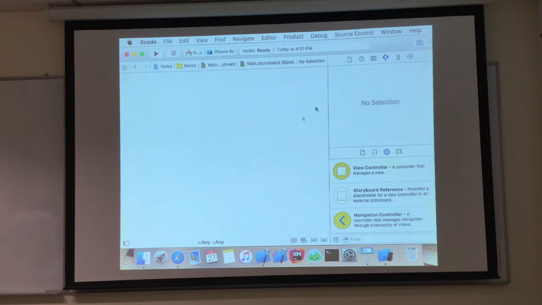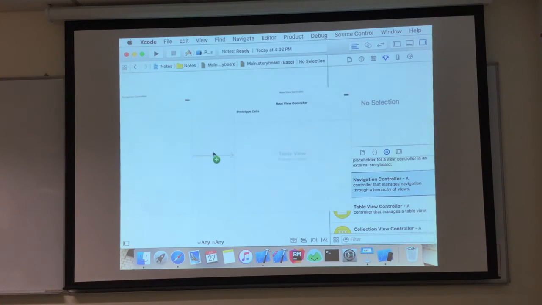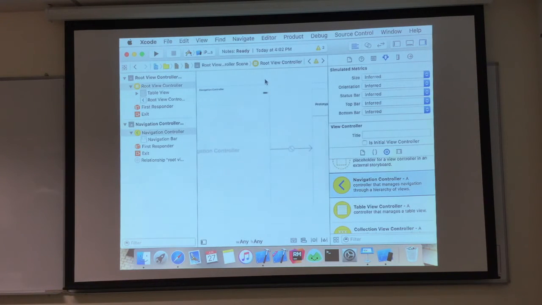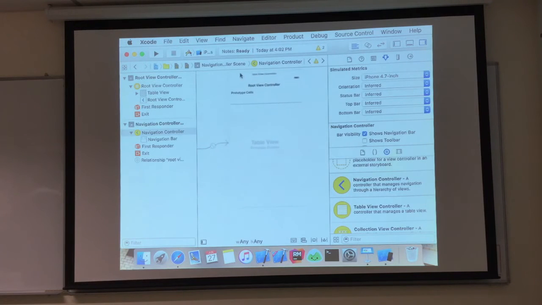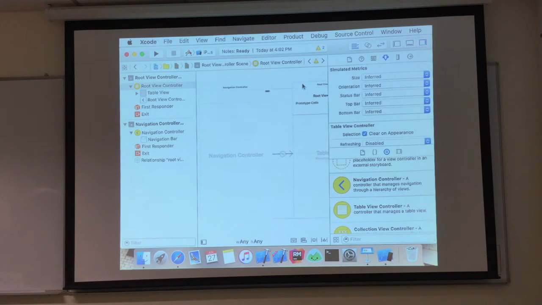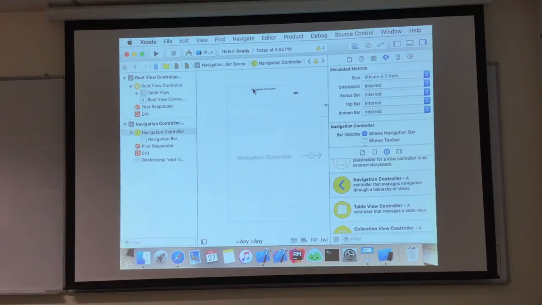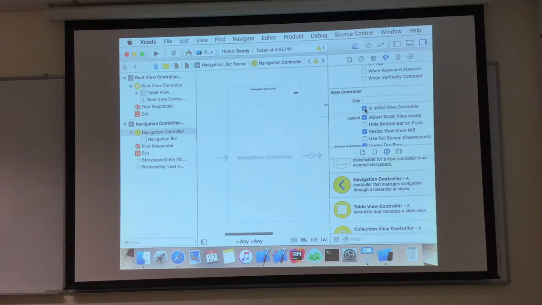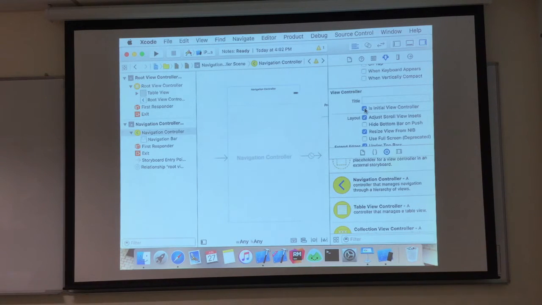To do that, you will first click on navigation controller and then drag it into the storyboard. And I'll resize it to iPhone 6. After that, you need to declare an initial controller. So you click on navigation controller, and at the right pane, you need to tick its initial view controller, so that the app will know which one to launch when the app is being launched.